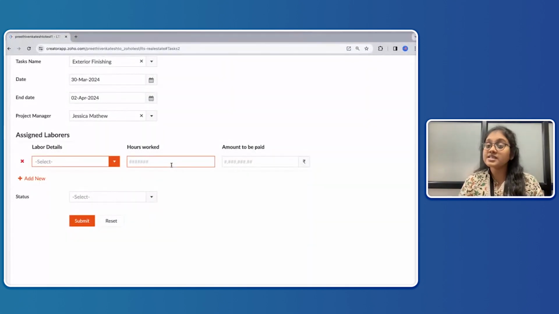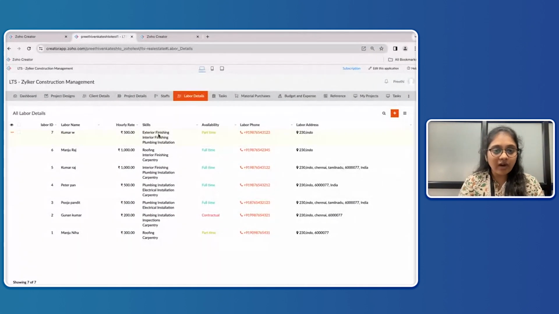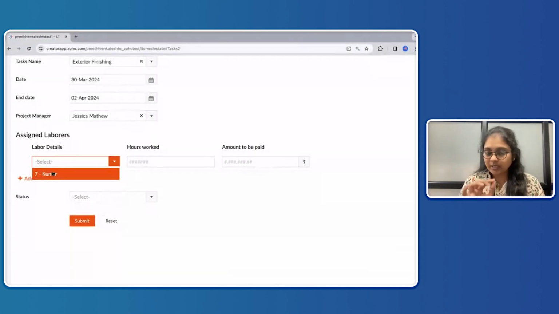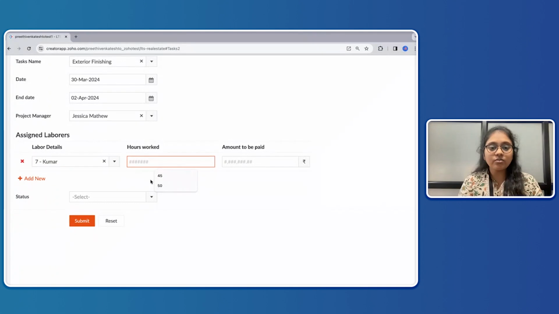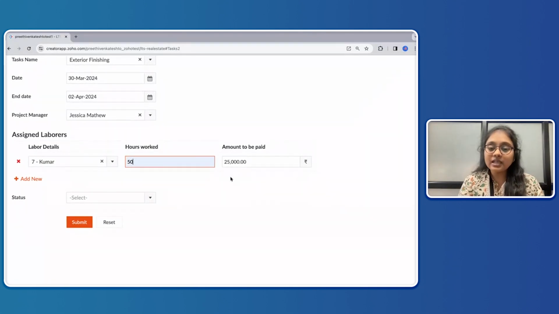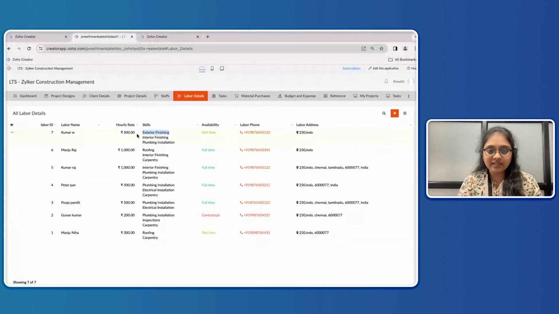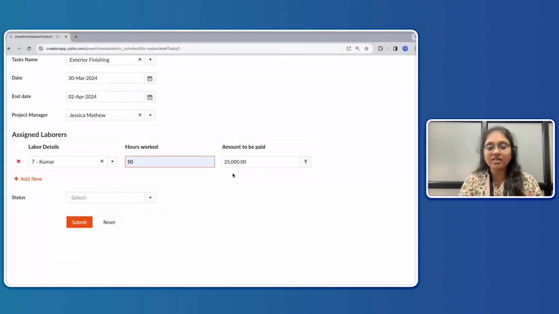In the subform, I can assign more than one labor for a particular task. If you notice, I have so many labors, but only one labor has the skill exterior finishing, so only that person's name is getting populated over here. This is done with the help of something called a dynamic pick list. I'm choosing that person, and he is going to work for around 50 hours. Automatically, the amount will get calculated because we have already defined the hourly rate of this person. This is done with the help of form workflows. Now let's say the work is still pending.